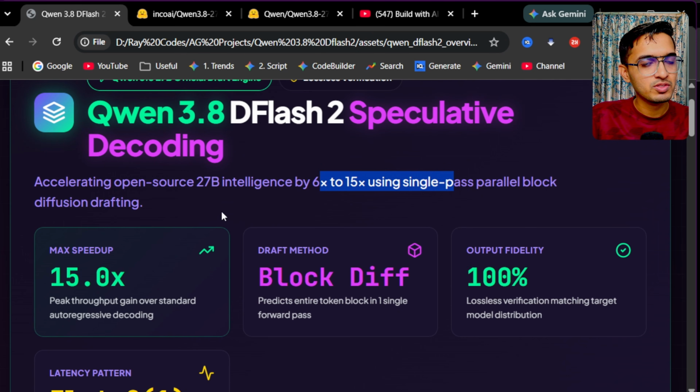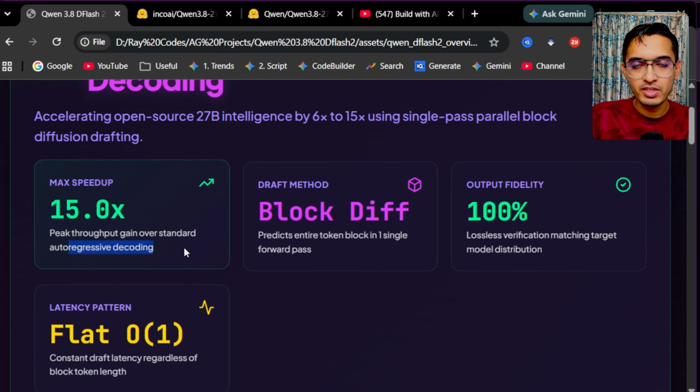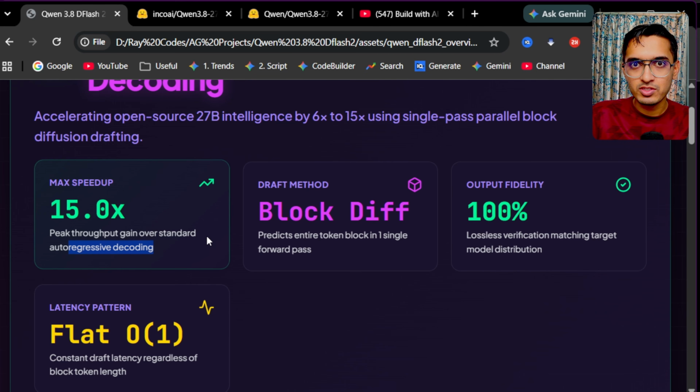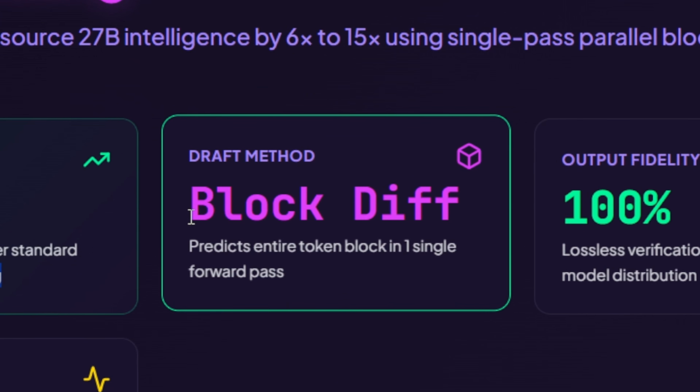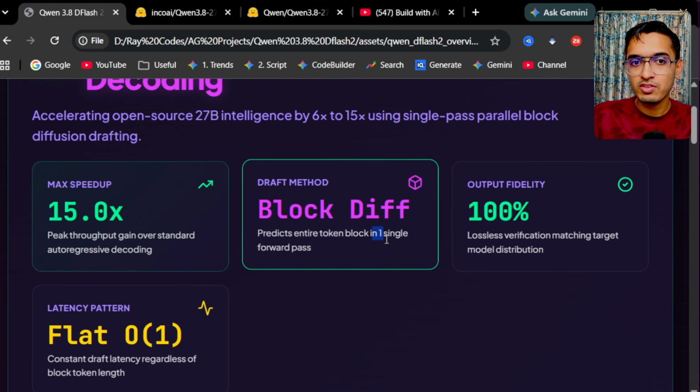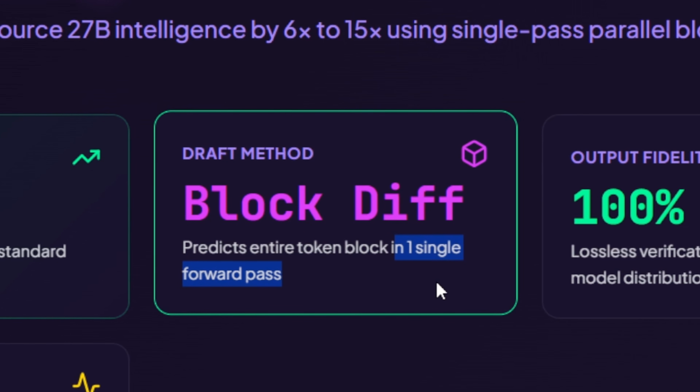The standard way these systems work is the autoregressive decoding way, where they just pick one word at a time and give the response to the user. This method is exactly why all these big models feel really slow on old graphics cards. But instead of that slow one-by-one process, this tool guesses a whole chunk of text instantly. So it does this all in a single forward pass, which cuts down the waiting time massively.